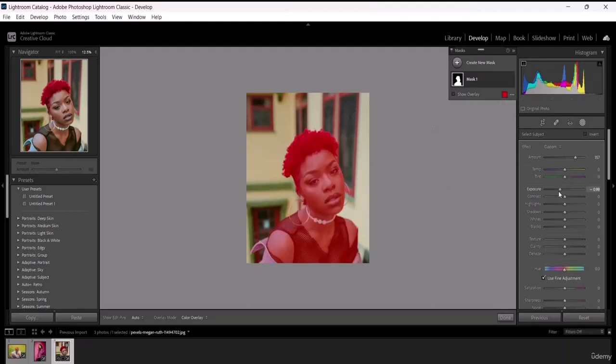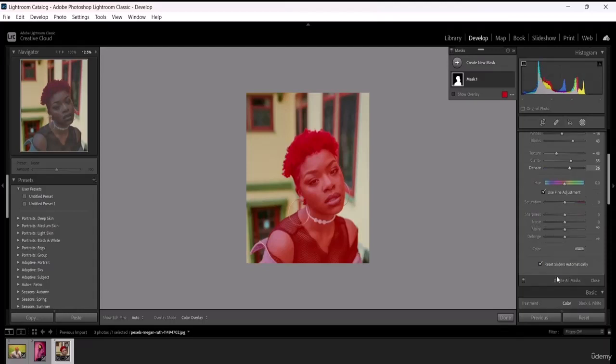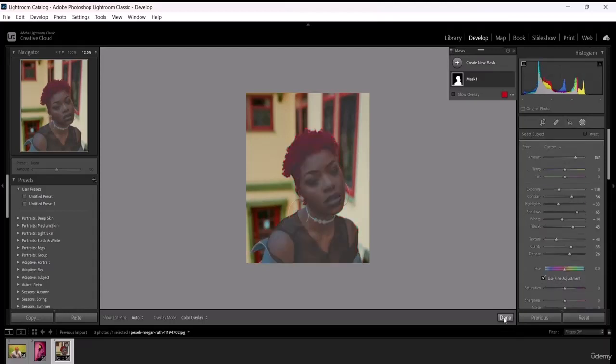Now let's say I'm going to decrease the exposure, increase the contrast, decrease the highlights, and bring the shadows a bit higher. Now let's say the whites should be a bit less, blacks a bit higher, then the texture should be a bit low, and I'm going to increase the clarity a bit, and dehaze it a bit too. And you can also use hue and fine adjustments according to your need. And after you're done, just press done.